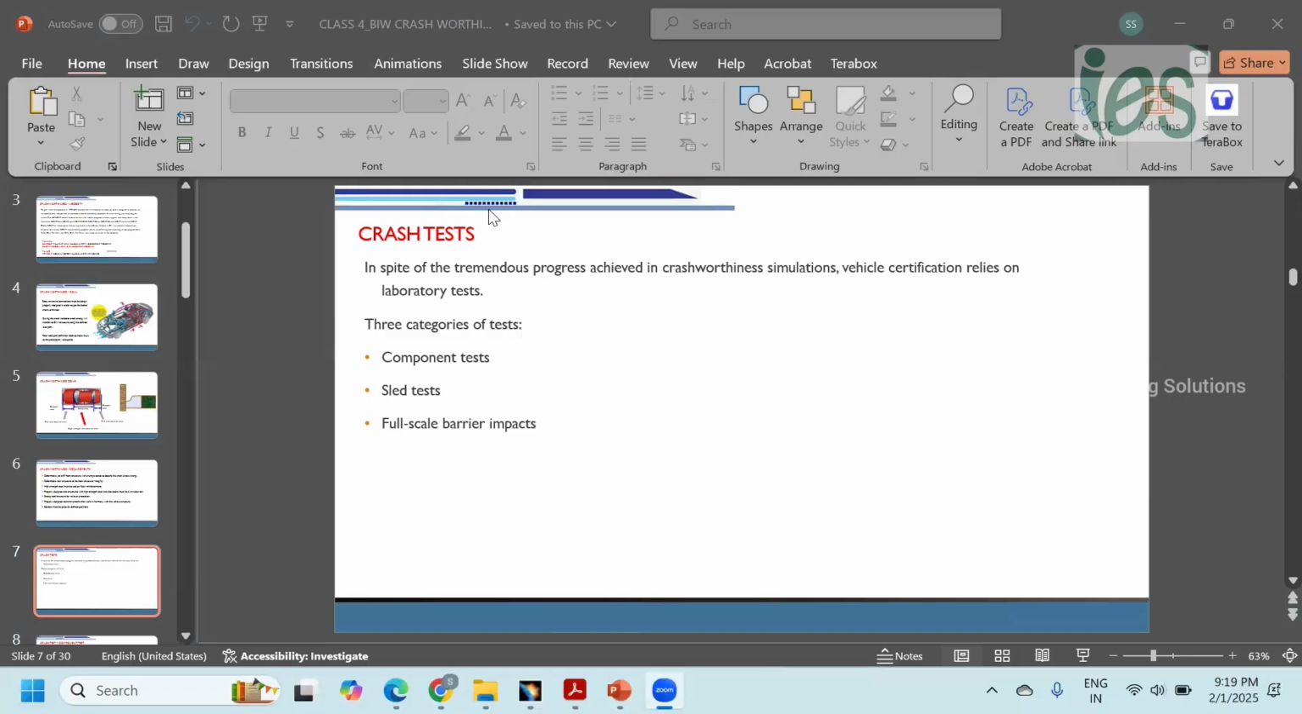So testing criteria wise, they will conduct three major kinds of test: the component test, the sled test, and the full barrier impact test. The component and sled tests are not for the BAW structure. They are to ensure the safety systems work, like airbag systems, seat belt, and ABD, ABS. But the full scale barrier impact is directly impacting the BAW structure.